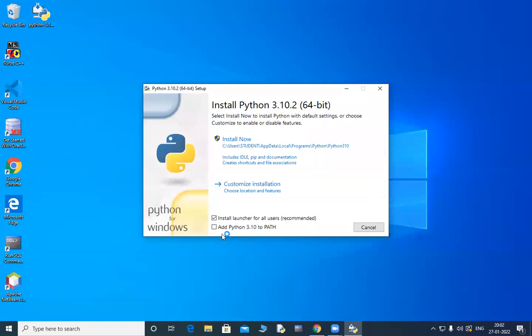Here, the first thing that you need to do is to click on "Add Python 3.10 to PATH". This is important because after this Python would be available from anywhere, whether you are in C drive, D drive, any folder, Python would be available. And "Install launcher for all users" is also recommended. This is already ticked.